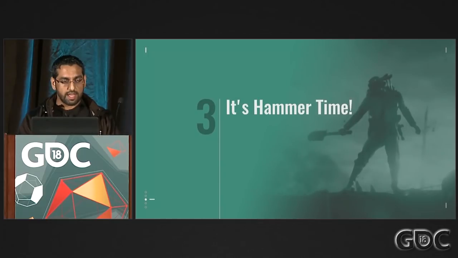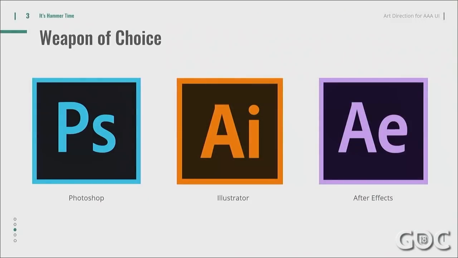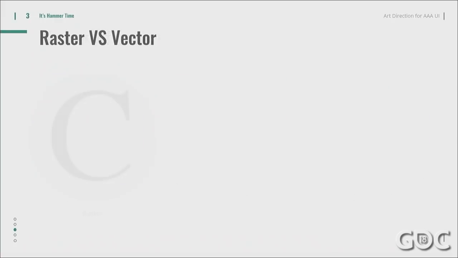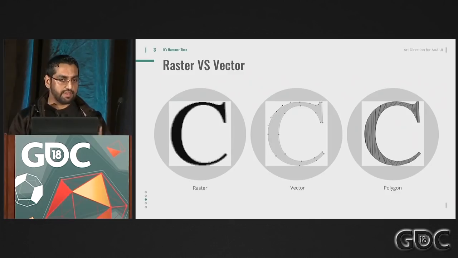Right, it's hammer time. So now it's time to execute on things. Generally these are my go-to applications when it comes to mocking up things. So Photoshop, Illustrator, After Effects. I'm a big fan of Illustrator. It's just a lot easier when you're working with vectors to scale up. Rasters have their limitations. You can't really scale raster graphics well, but vector can translate to polygons as well if you need to.